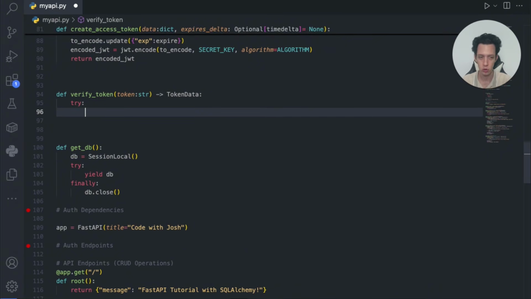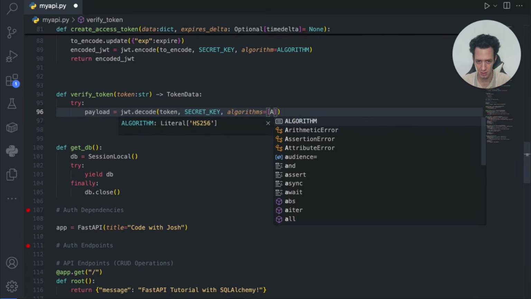I'm going to try to create a payload output to verify. I'm going to say jwt.decode. What do we want to decode? My token. We need to give it the secret key, and we're going to give it the algorithms it used. Algorithms as a list in this case.